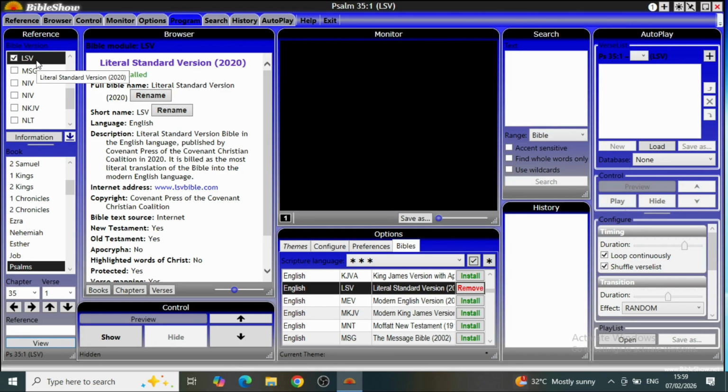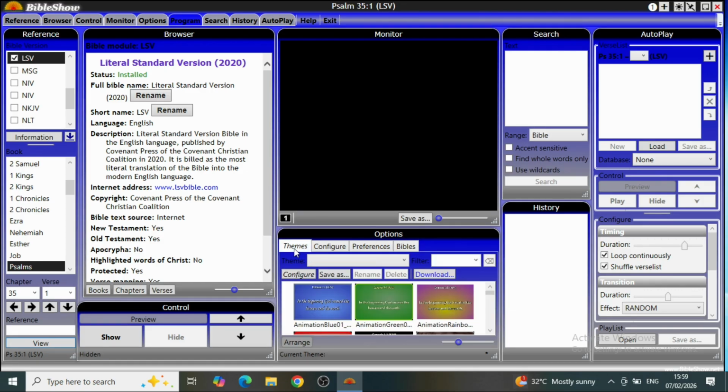Right now when you come to my monitor, this section is my monitor. It's black, so it's blank. So let me go to this section. This is the section where you can choose a background you want. Let me enlarge it so that you can see it.